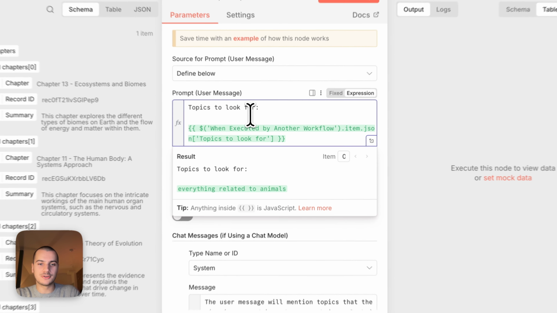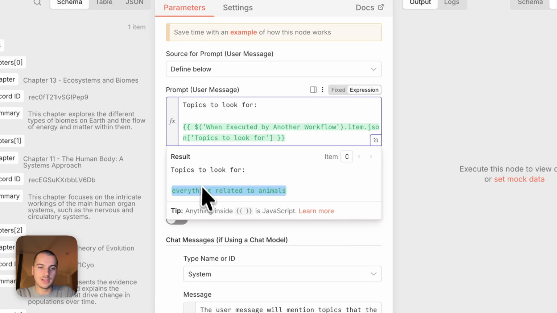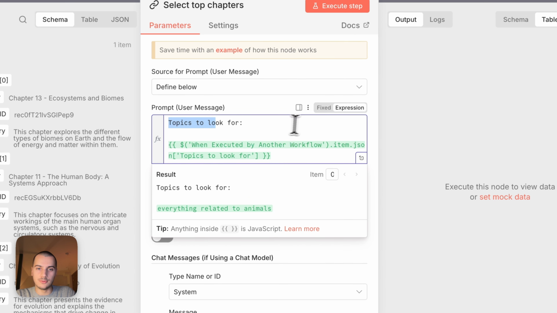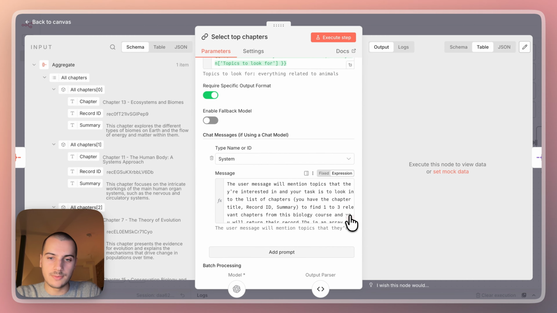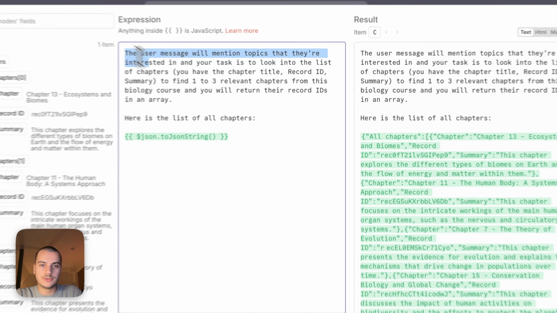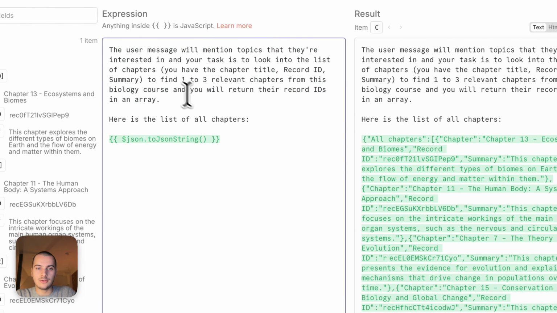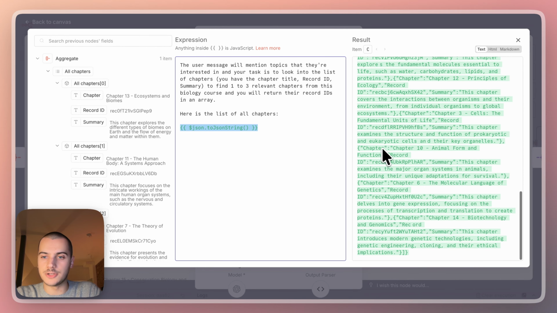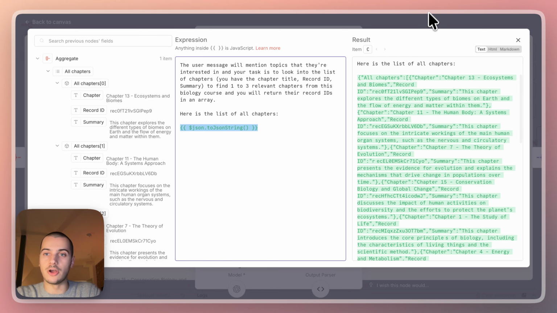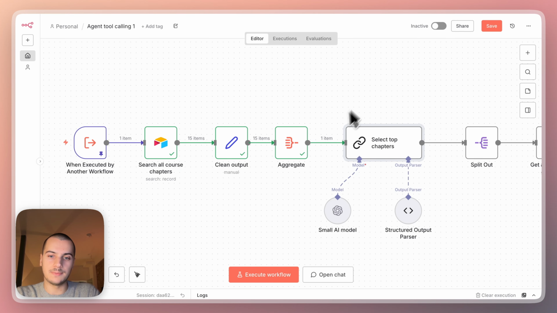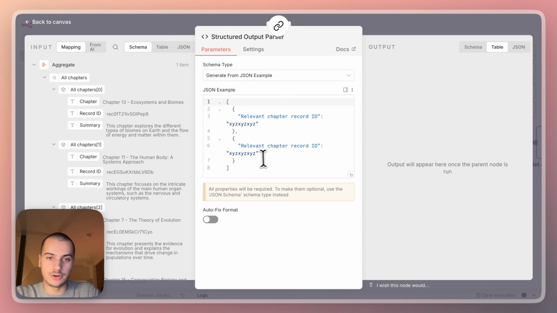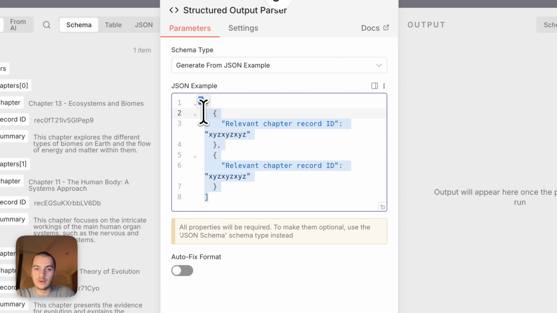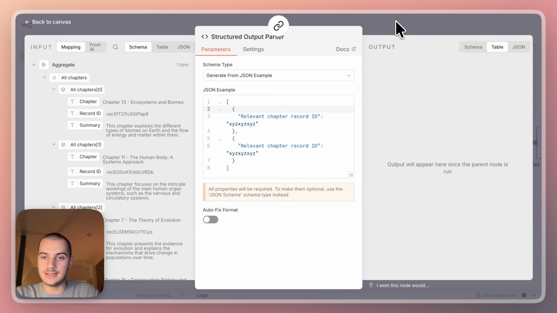We're giving in the user message the actual inputs that we have for our sub-workflow, so here from our trigger, topics to look for. And in the system prompt, we simply say the user message will mention a topic, and you will have to find 1 to 3 relevant chapters. And we're giving here the full list of chapters and summary. So the only function of this AI step is to return, and we have the structure here, 1, 2, or 3 relevant chapter record IDs.